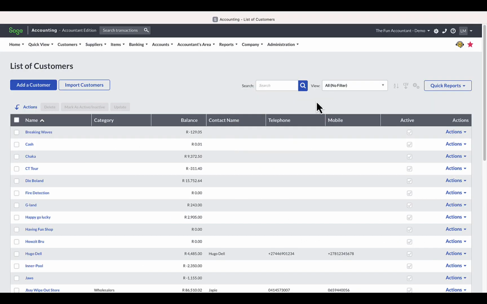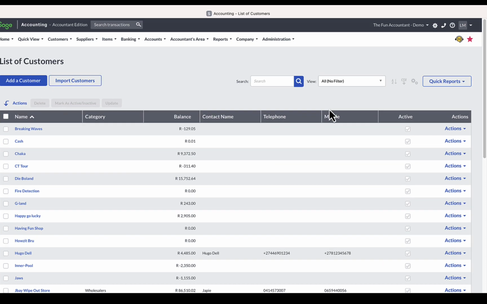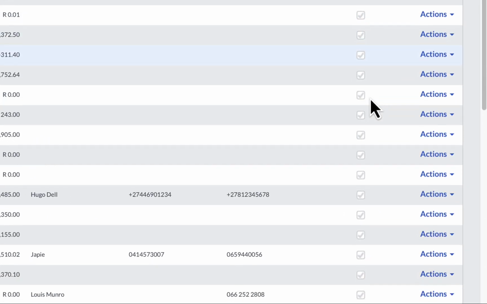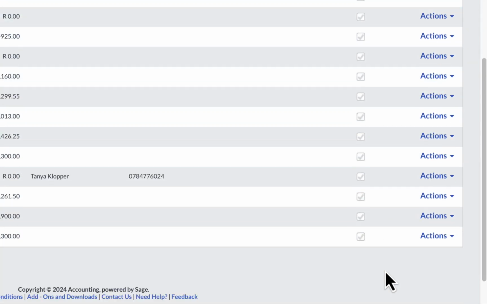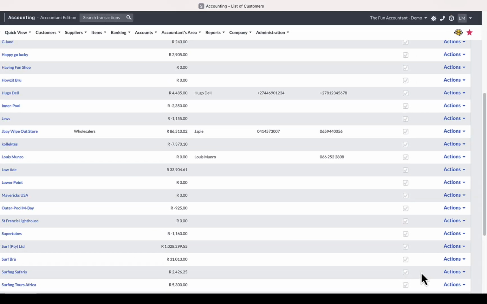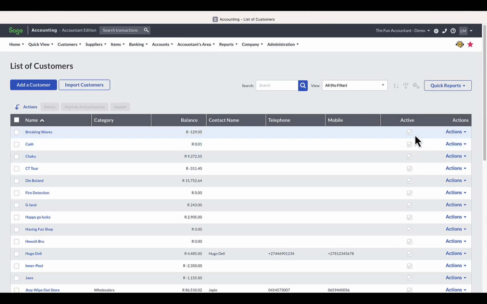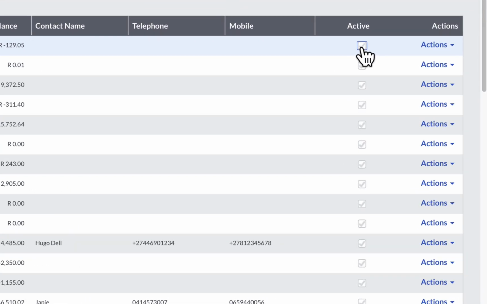On the screen, you'll see a list of customers. Notice the active column and all the tick marks in a checkbox for each customer, indicating whether the customer is active or not. It's not as simple as ticking a box to change the setting. Notice that when I tick the active checkbox in the customer list, nothing happens.